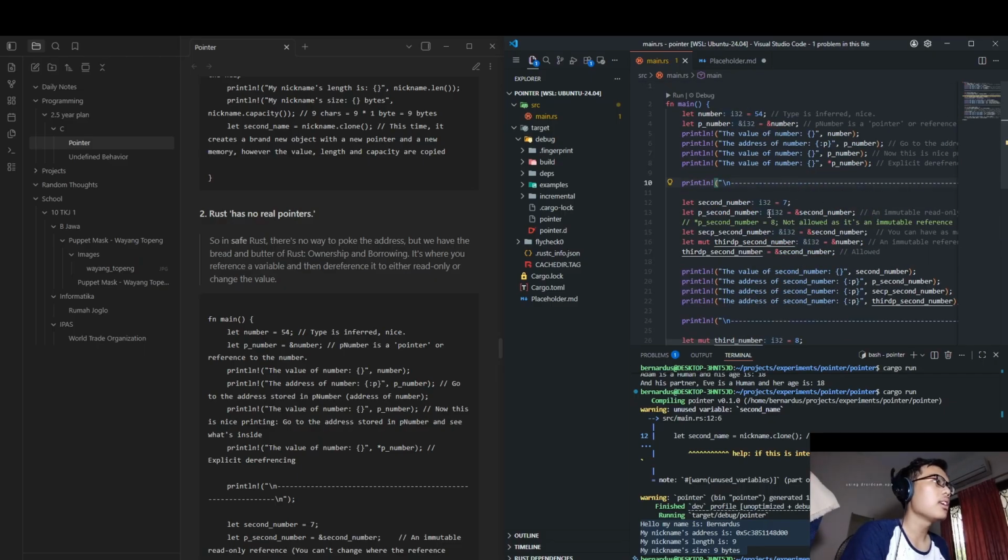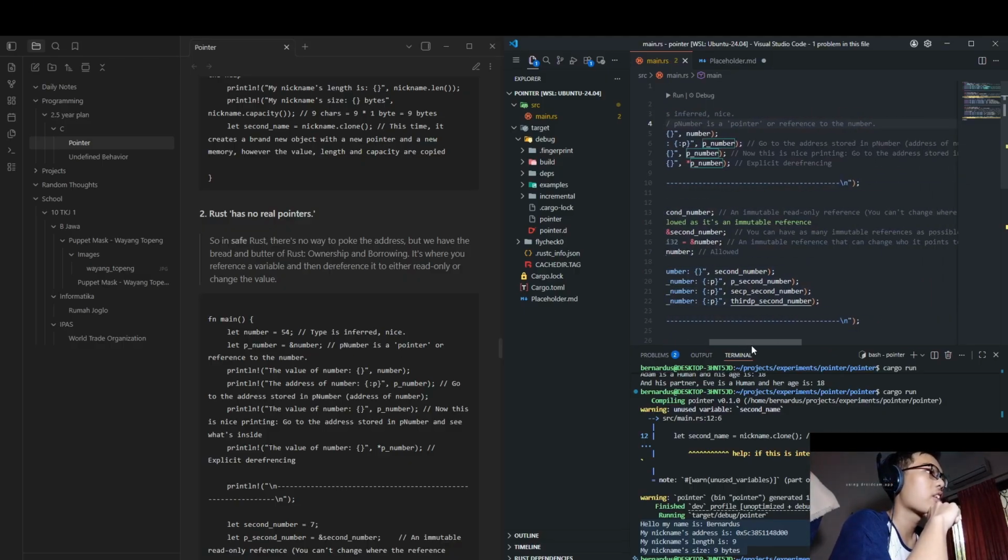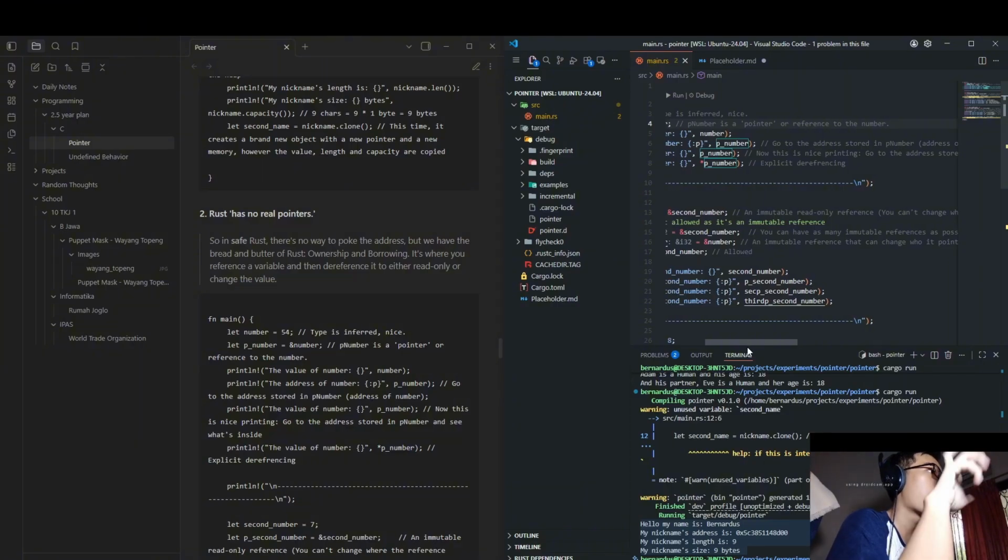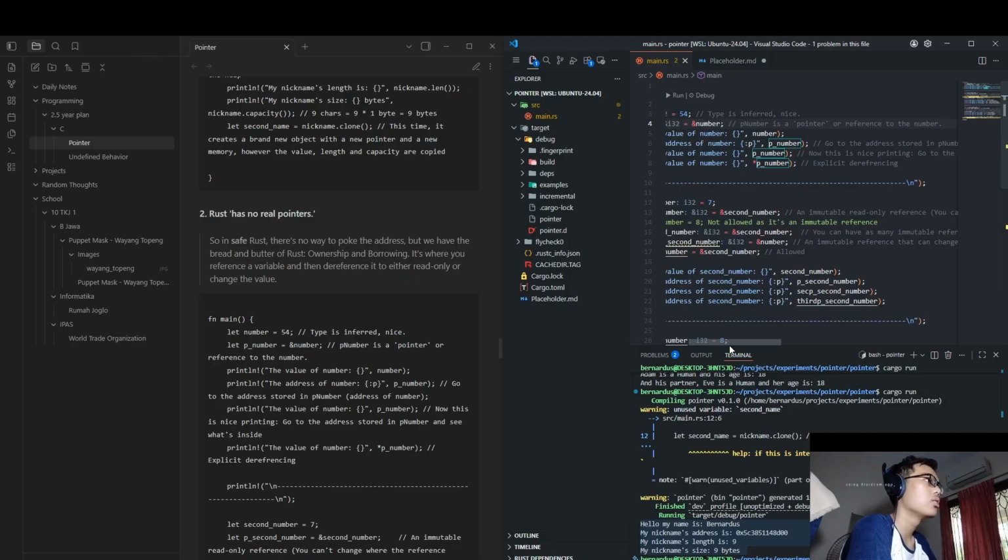Paste it right here. So in Rust we have type inference, which is appreciated. Now we create a reference to the number. I called it pointer number, but this is not actually a pointer. P number is a pointer, or more precisely, a reference to the number.